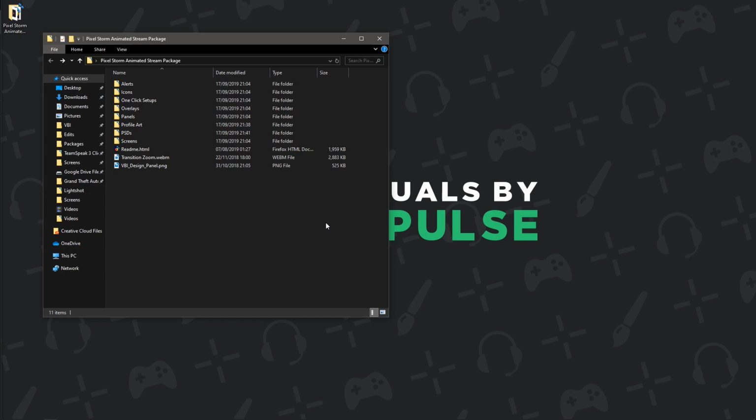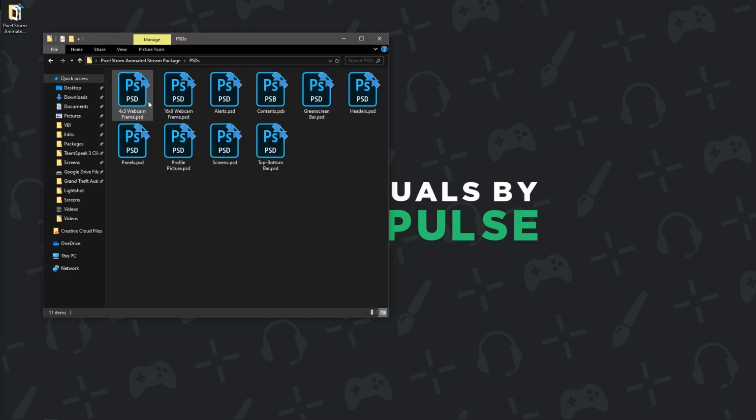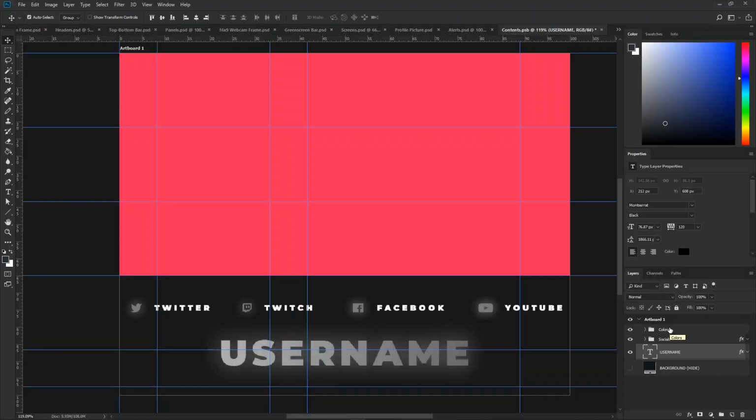Once you get your package on your desktop and extract it into a folder, here's what it's going to look like. Let's head to the PSDs file, and let's start opening up everything inside it. Alright, we've got everything opened up, including our contents.psb file. In here we can edit things such as the colors, the social media information, and your username. Let's go ahead and do that right now.